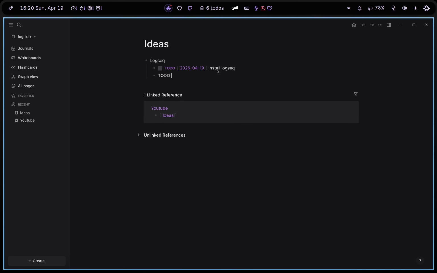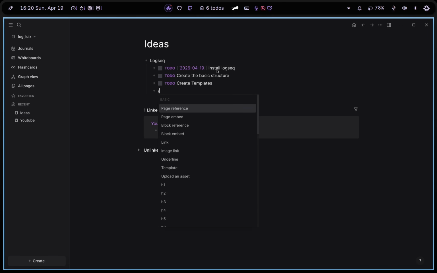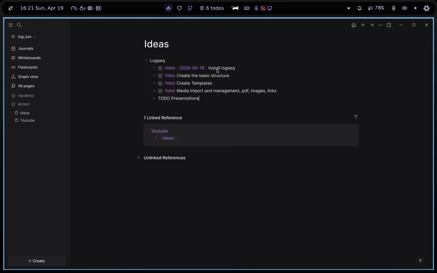Let's continue. To do, I want to create the basic structure, create templates, or maybe just one to see if it works. Next, I want to see how media import and management works: PDF, images, links. That's also something that I need to have. And personally, presentations. Because in Obsidian, I always used to make presentations directly with it. Import your own CSS and a logo. Then you can make presentations.